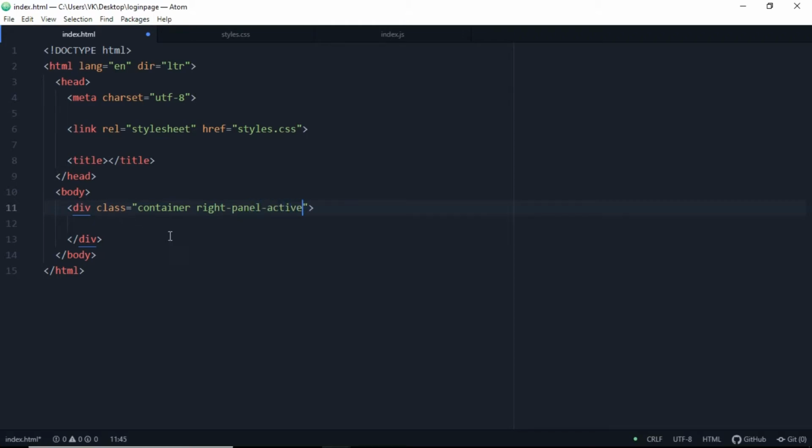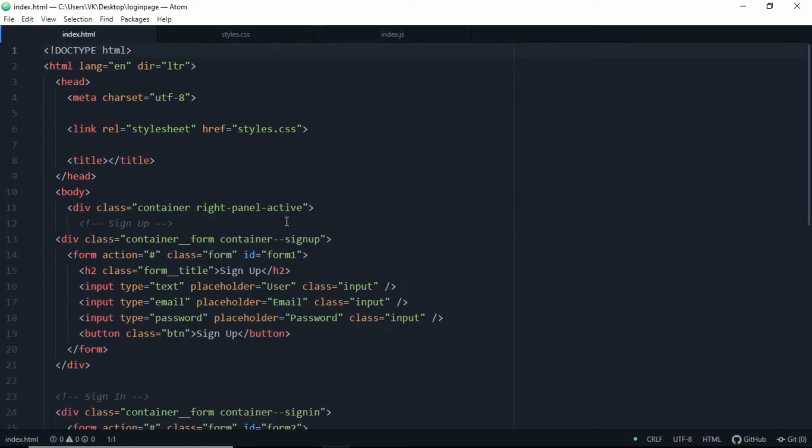right-panel-active. Also, I'm going to just skip this HTML and CSS part because it's kind of easy to understand. I will just explain it in a quick revision type. So this is what you got, this container, that is right panel active. Then we made another div which has class container_form and container-sign-up. So container-form and container-sign-up are classes of our div, and then we have made a form inside this div which has no action. The class is form, and the ID is form1.